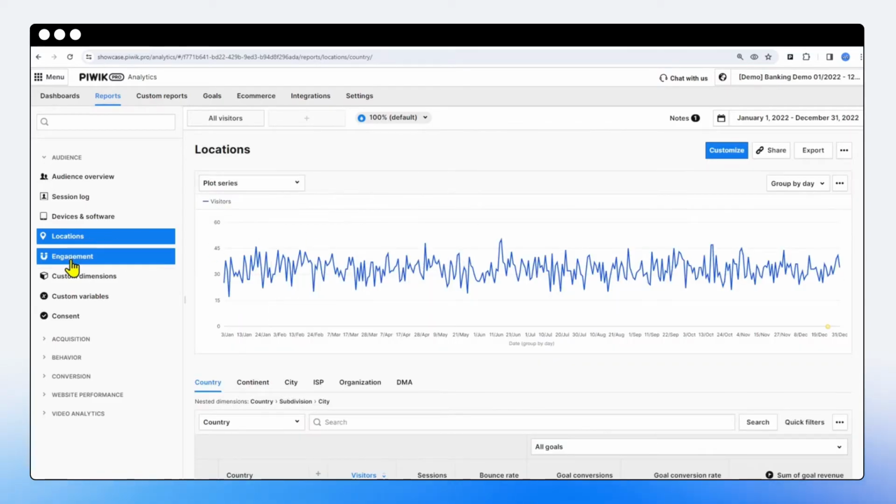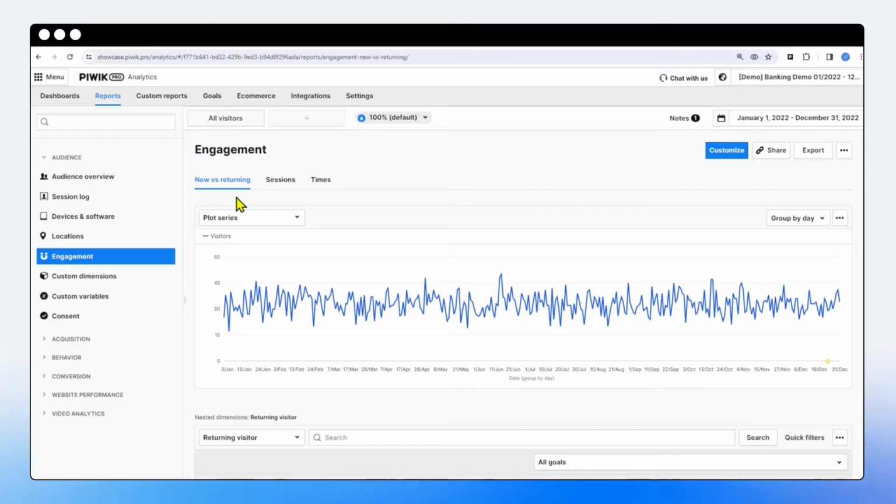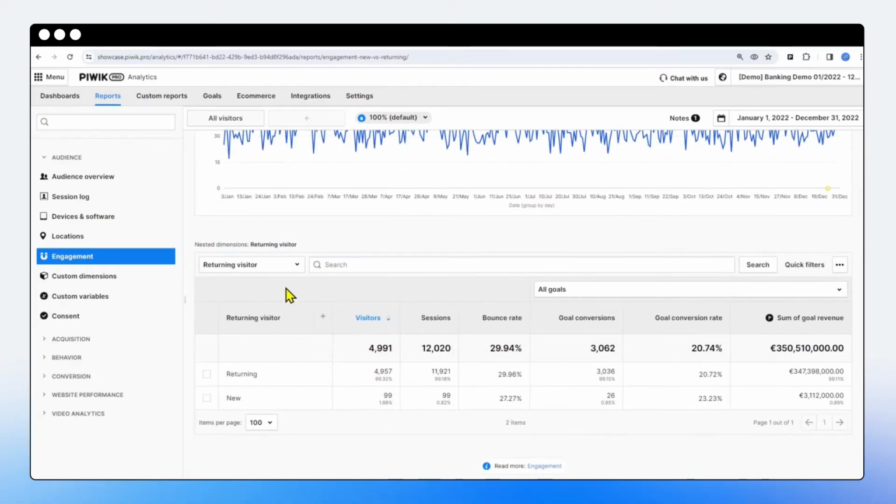Next section is an engagement section. Here we've got 3 subsections: new versus returning, sessions, and times. Each section have some reports, or in this case, new versus returning, just a one report, which basically splits data between returning and new visitors. For e-commerce websites, we might have some more values, for example, returning customers, as opposed to just having returning visitors and new visitors. The structure of metrics looks similar to previous report: locations and device and software.